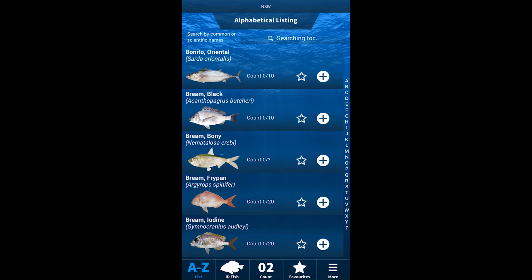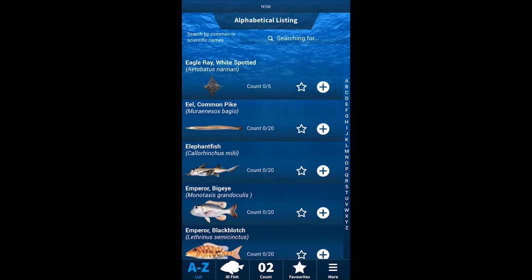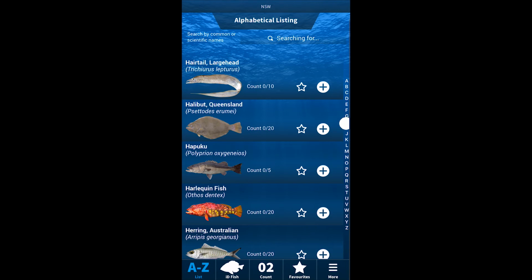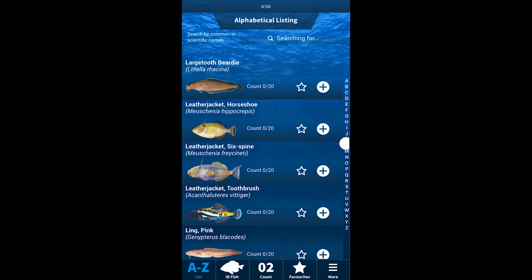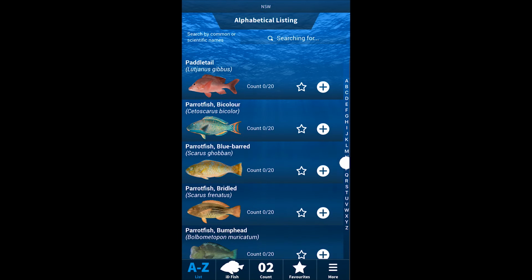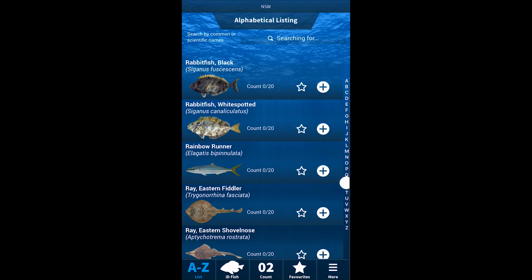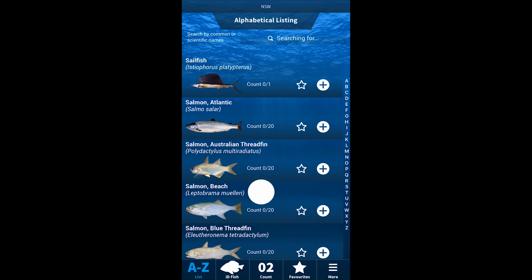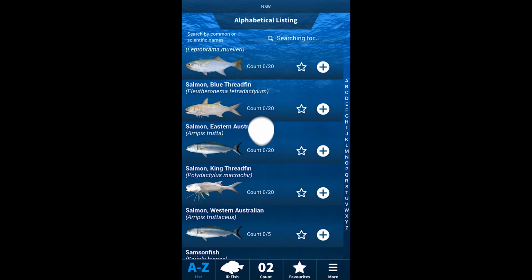If you want to jump to a species that starts with a particular letter, then you can simply press or slide your finger on or along the index bar at the right of the screen. The index bar is used to get you into the ballpark of the fish you are looking for.